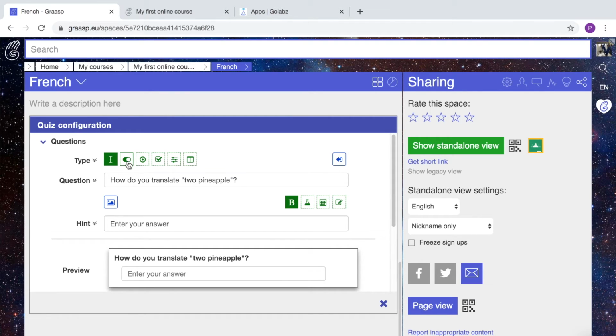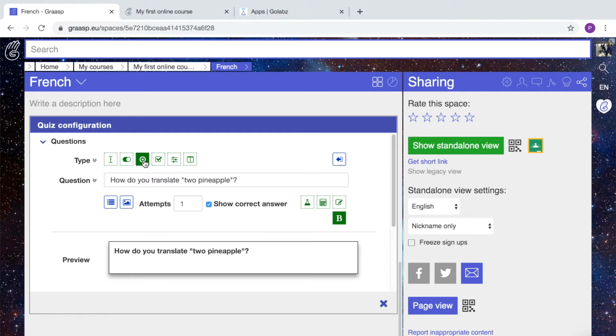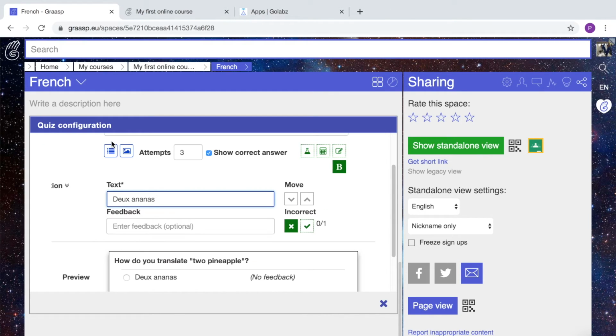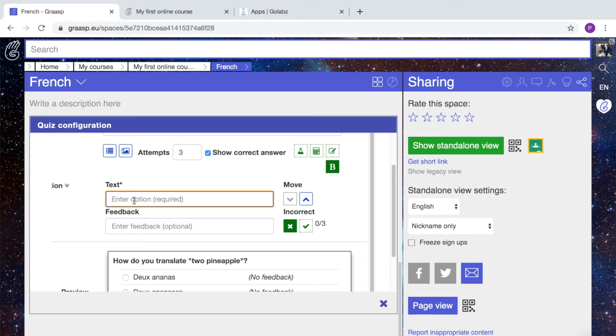You can have yes, no answer. The one that I like is multiple choice question. So we can now start to edit the answers. We'll choose 3 attempts because we'll put 3 answers. Show the correct answer. And let's start to edit the answer. So let's say deux na. Let's add 1. Deux na 16. And the third one, deux pommes de pain.